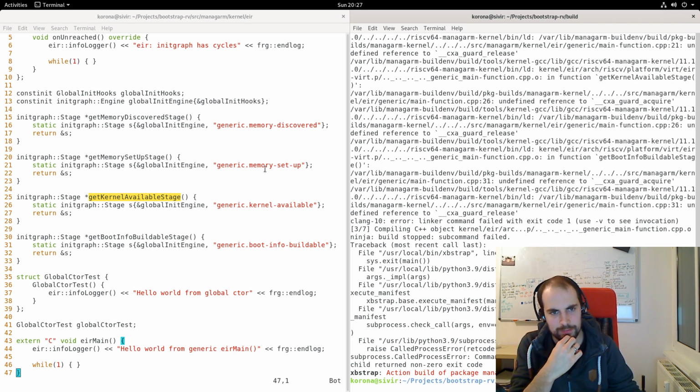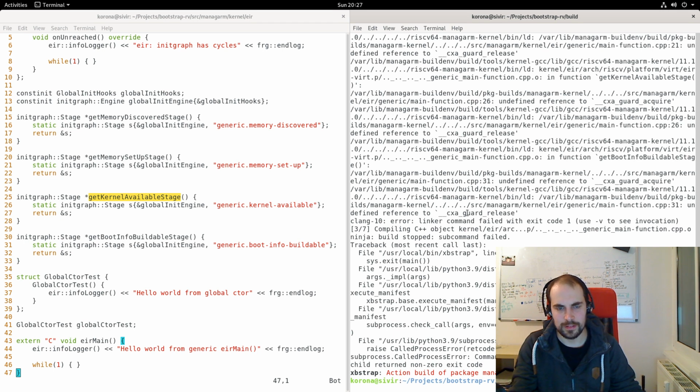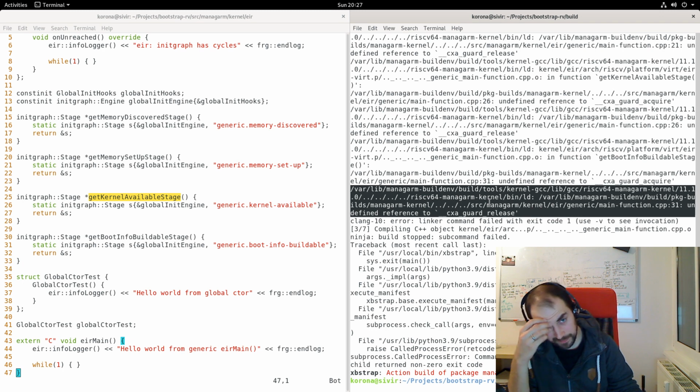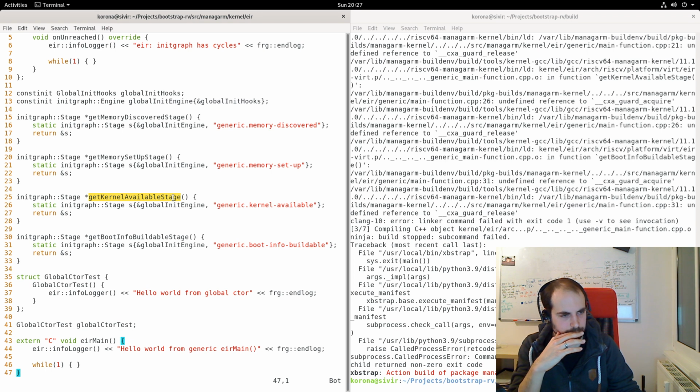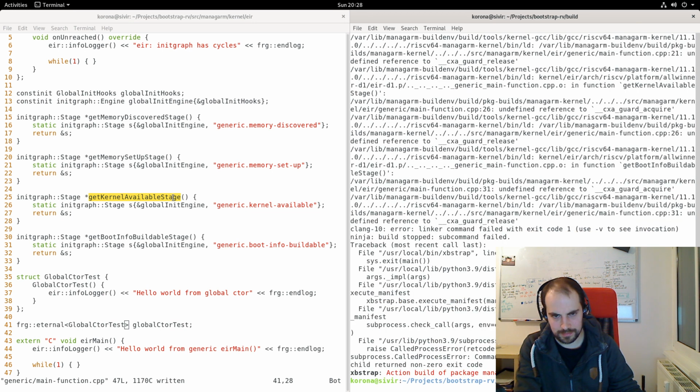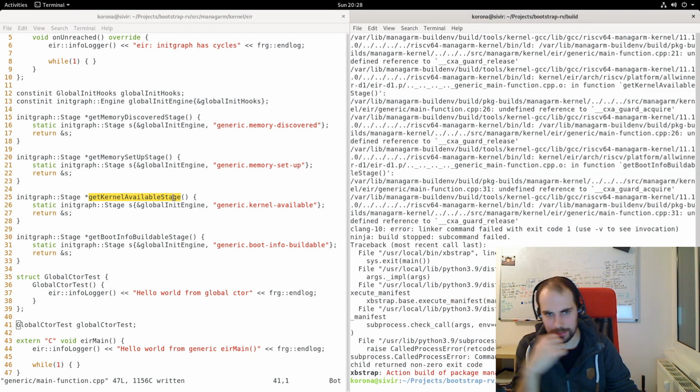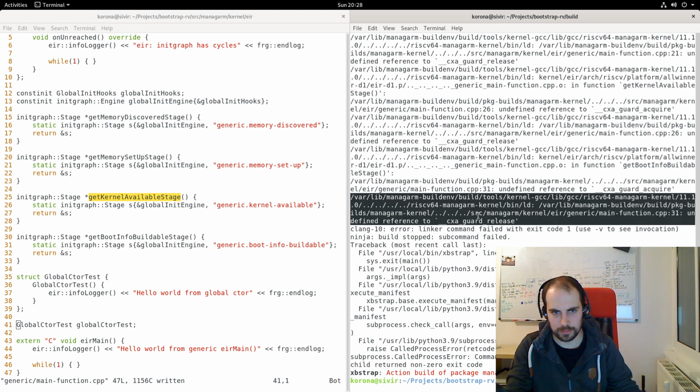Okay, we get an undefined reference to CXA guard release, which means that some support function is not implemented. And okay, we can erase the destructor with some helper class. Okay, that does not help, because this helper function is called during global construction.